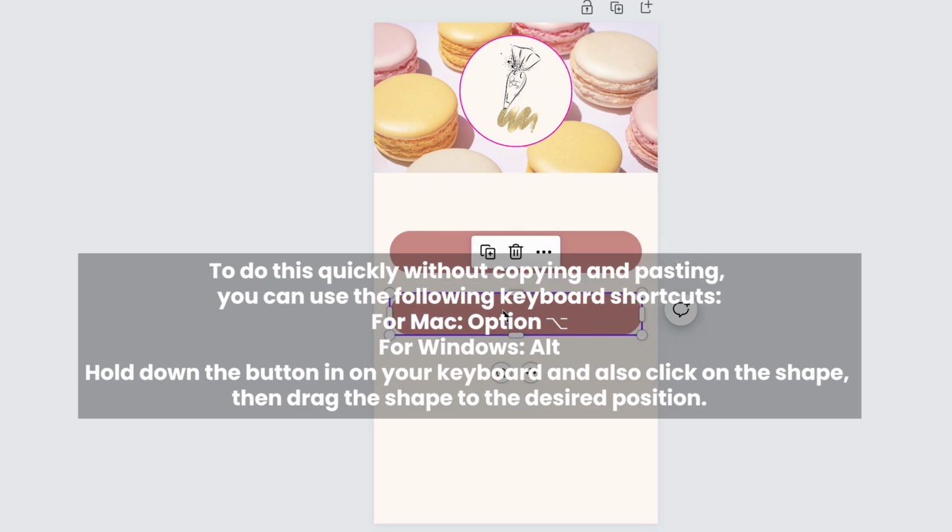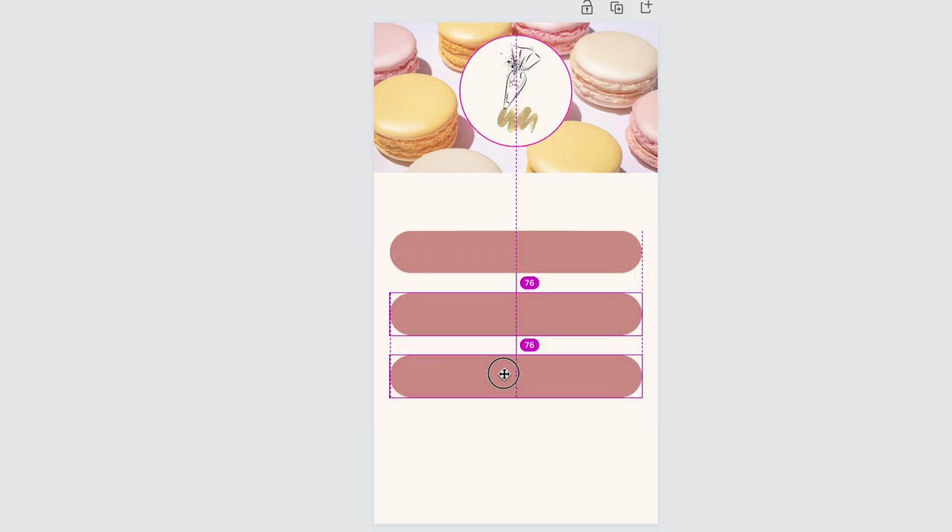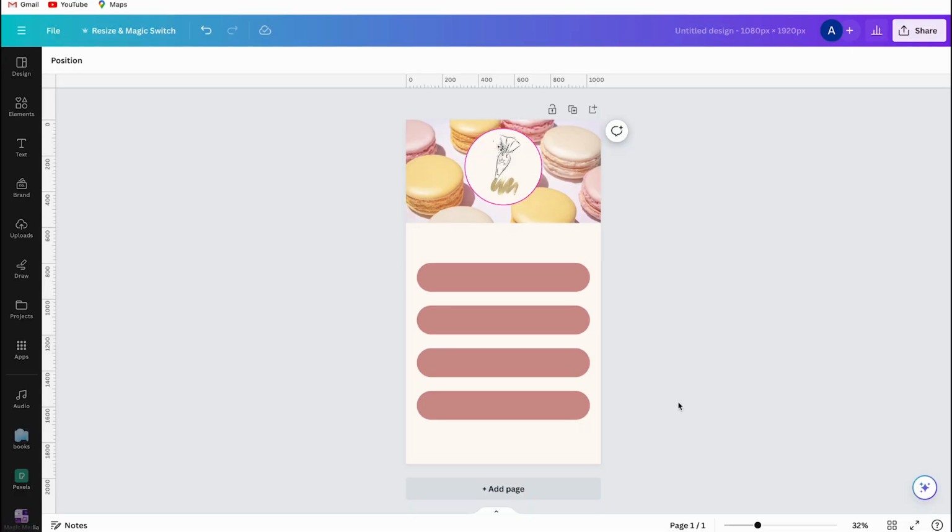Now you have 2 button shapes and we are going to create 4 of them. I position them and you can easily align them using these pink-purple lines and these numbers. If you select all your buttons at once, you can change the color for everyone in one go.